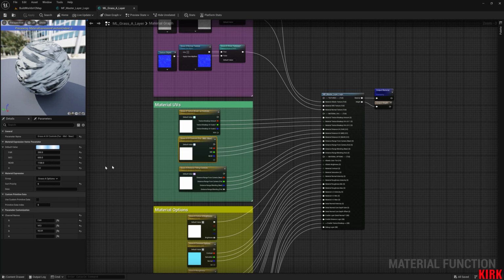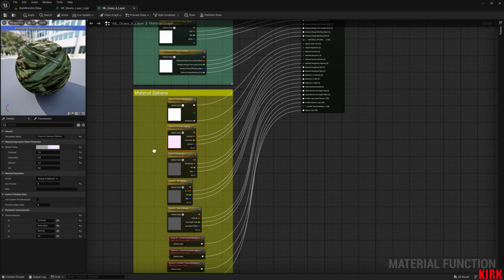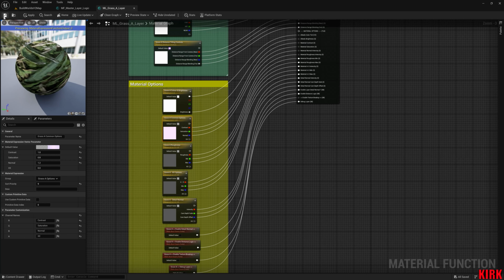Let's go for this. We'll leave that like that. I've got a feeling it's this that is doing it. So brightness 1. No. Contrast, just gonna be 1. There you go. Okay, so that is that set up. Let's hit save and apply that.